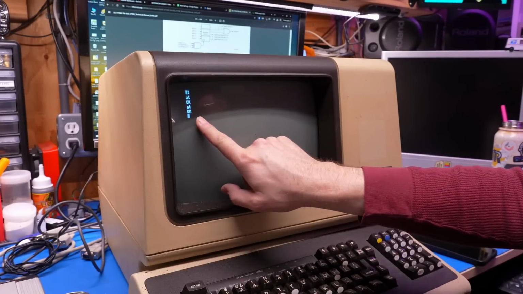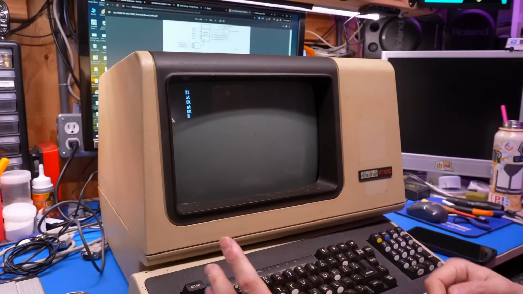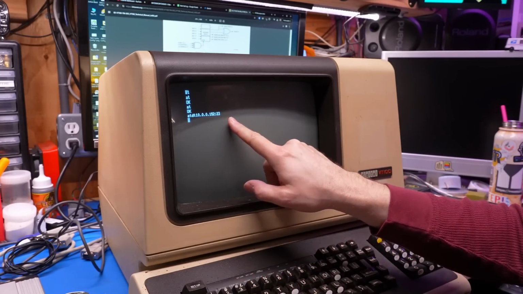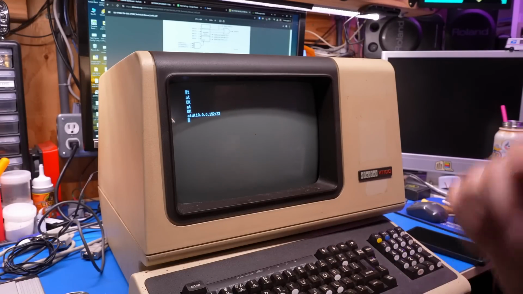Okay, so I'm talking to the modem. I don't know if you can actually see this. This is a terrible video. I think that's the address of my Docker container, which has Alpine Linux on it. Let's see if it actually connects.